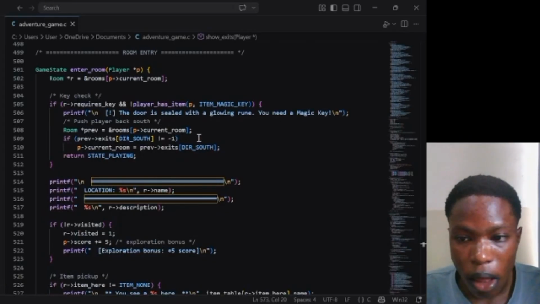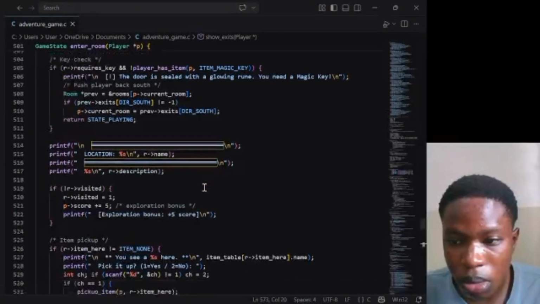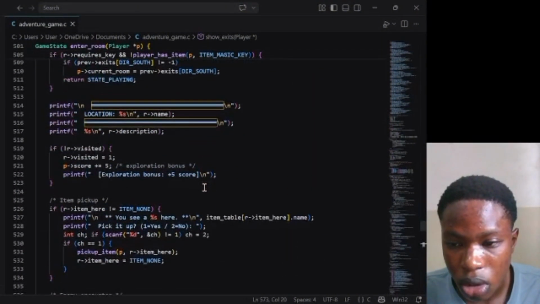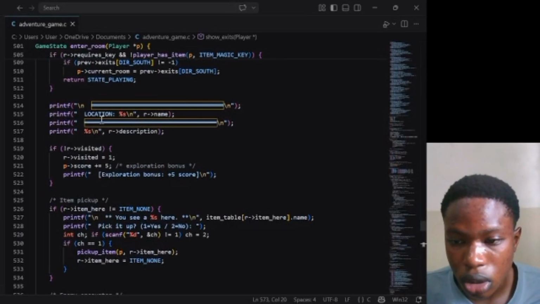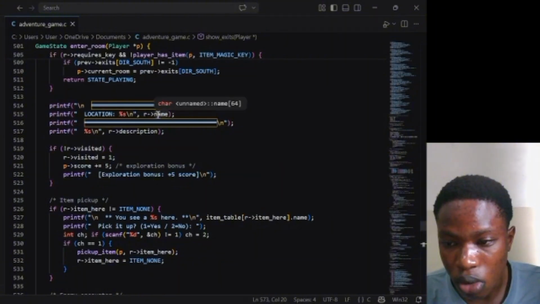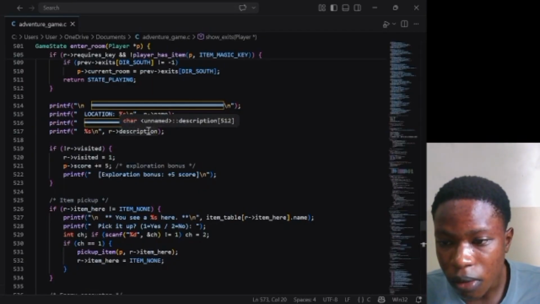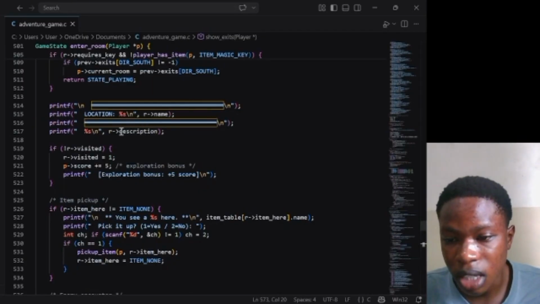So next is the program display in the room details. For code 515, it prints the name of the room. Then code 517, it checks if the player is entering the room for the first time.